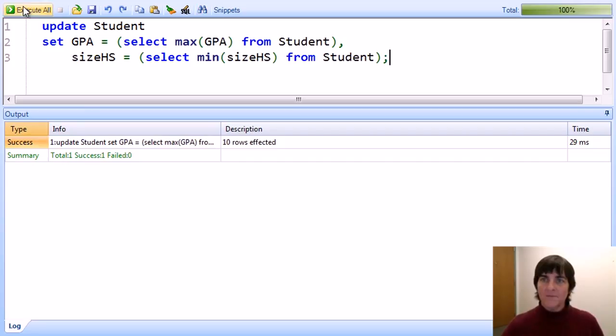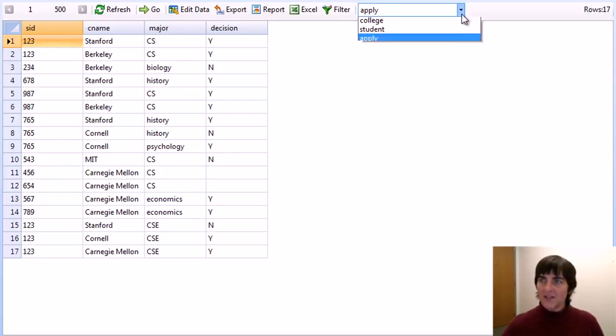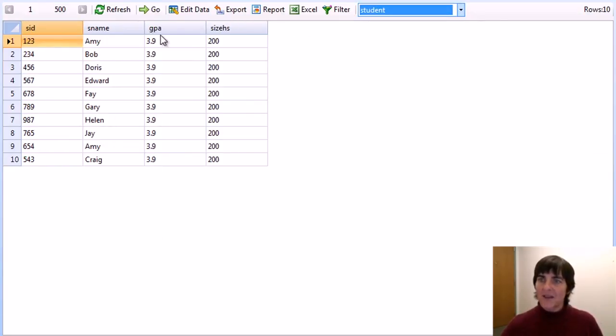We run the query, and we go take a look at the student relation. And we will see now that every student has a GPA of 3.9, and every student has a size high school of 200, what were formerly the largest and smallest values in the database.